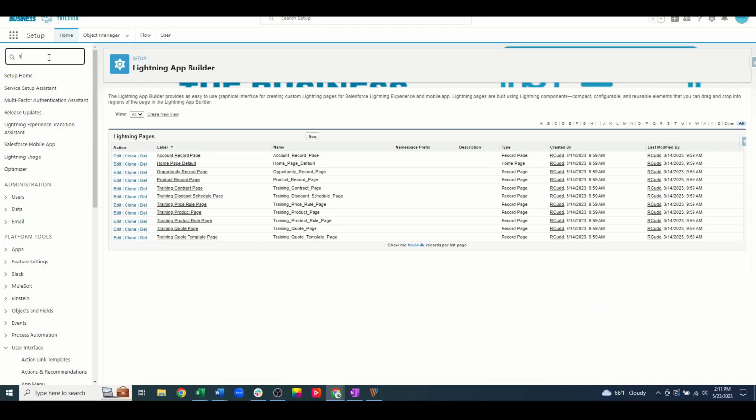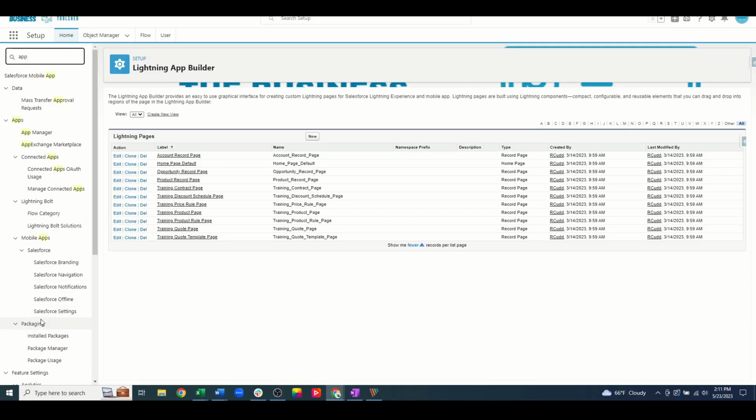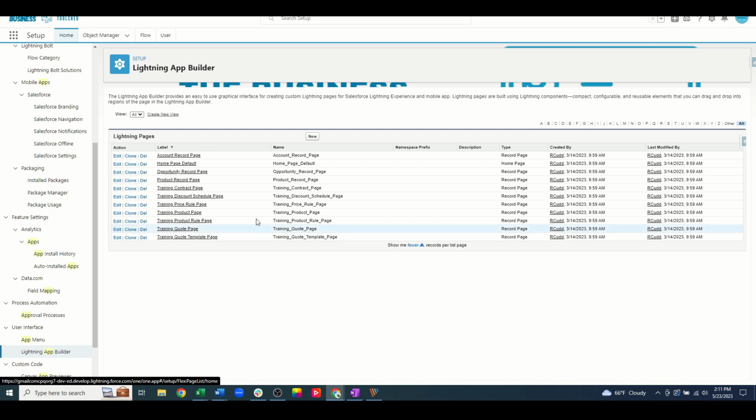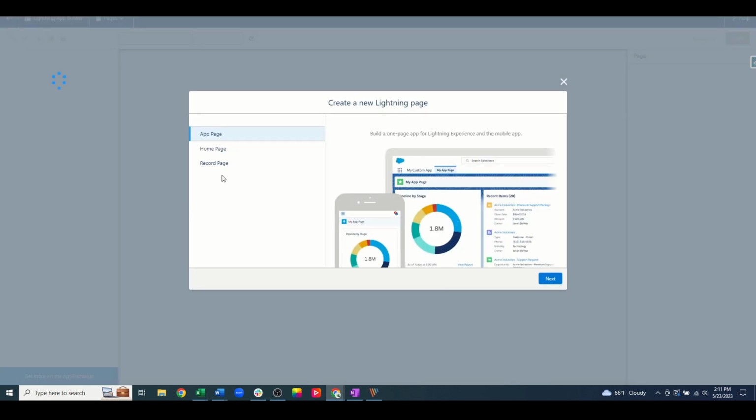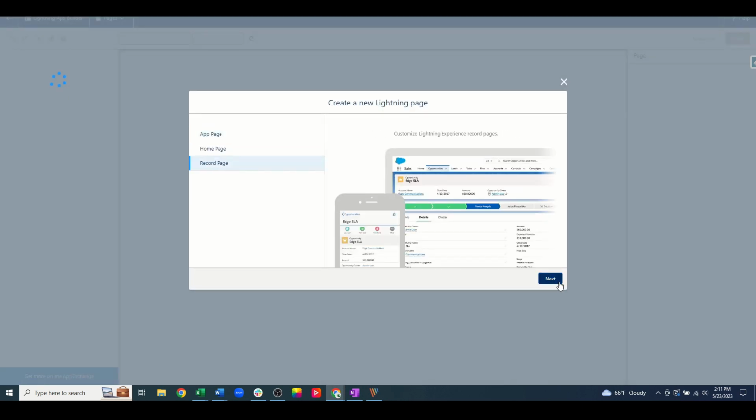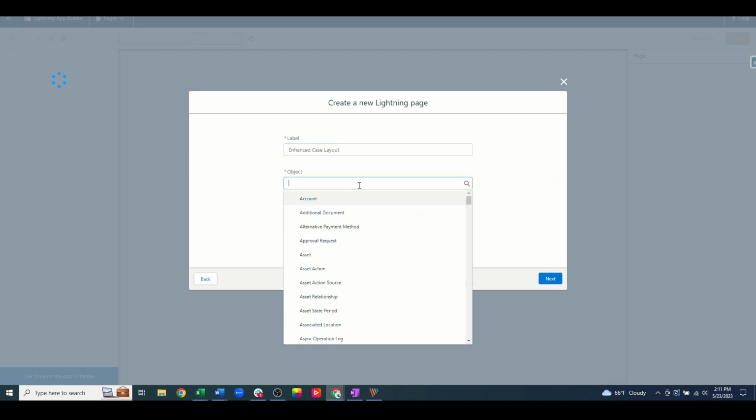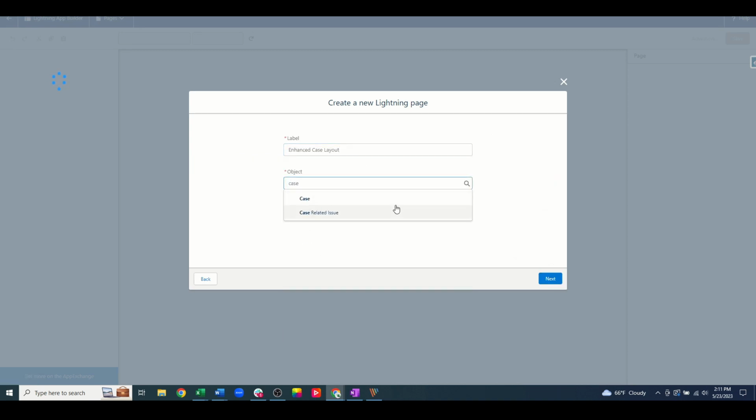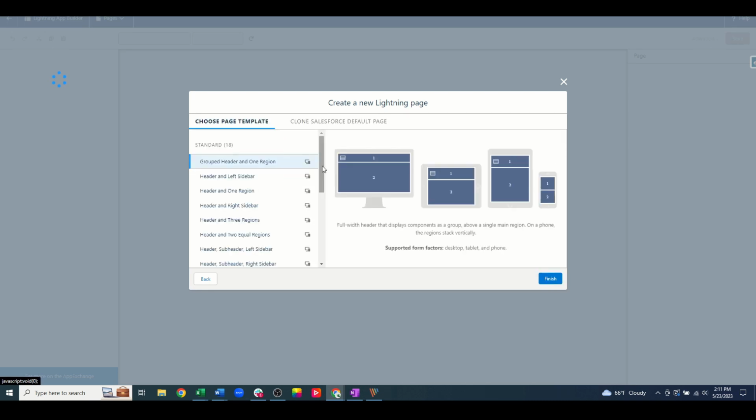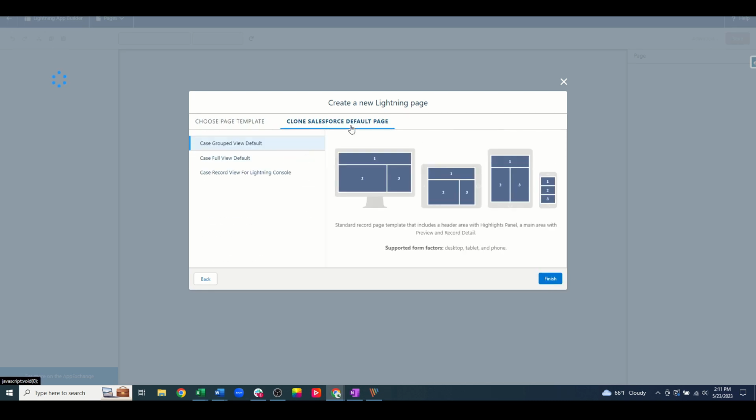To do so, head to the setup page in Salesforce and type in App Builder. Select the Lightning App Builder and then select New. Select the Record Page option, then select Next. Name the page Enhanced Case Layout. Select the case option from the drop-down and then select Next. Select the Clone the Salesforce Default Page tab and select the Case Grouped View Default option before clicking Finish.